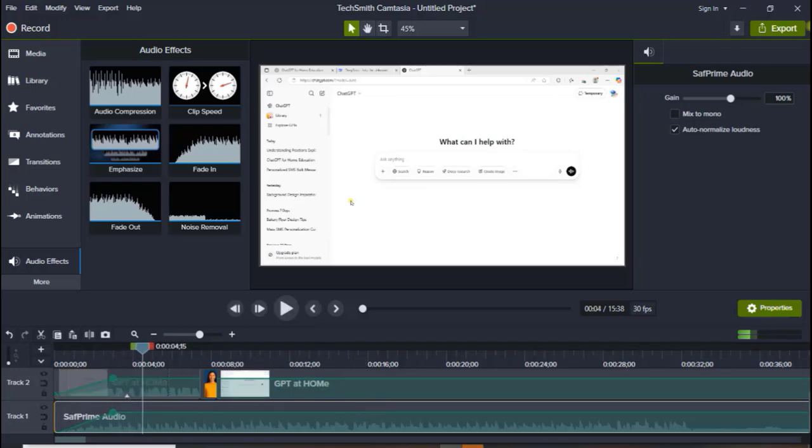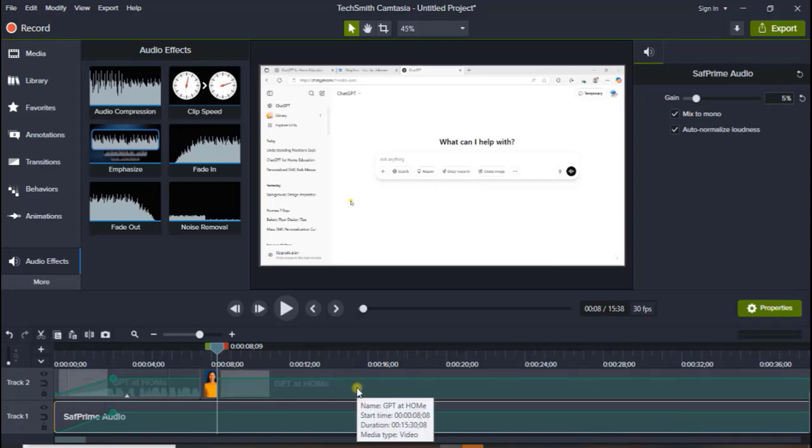Now you can see that it is too loud. So let's come here next to mono and reduce it. So let's say 5. Okay, so now it is at a very minimal level, which is 5%. I think it's okay. Now let's move on to adding transition to clips.